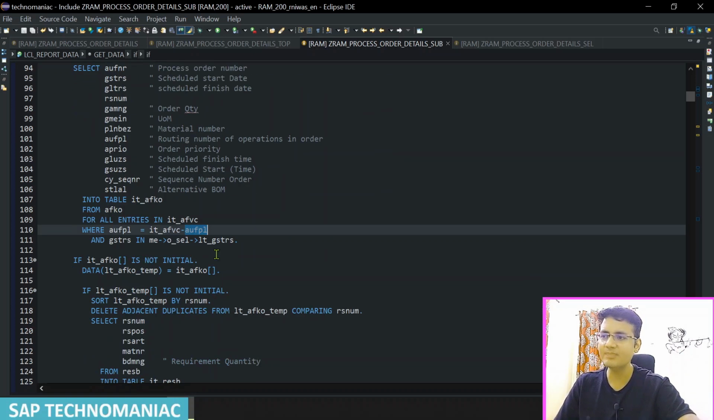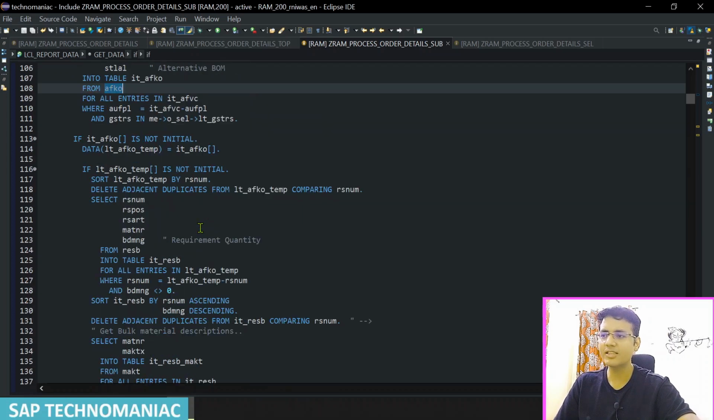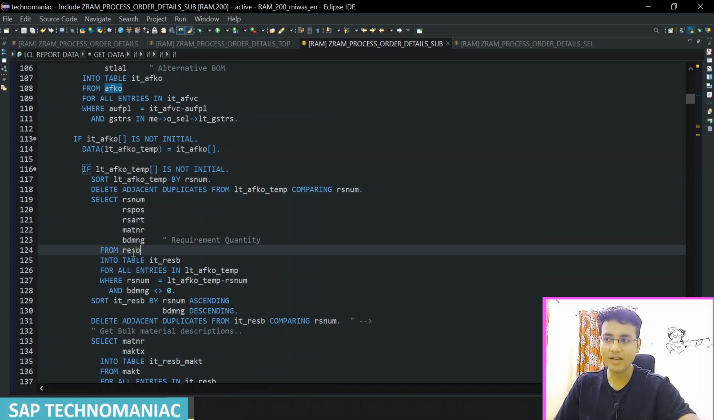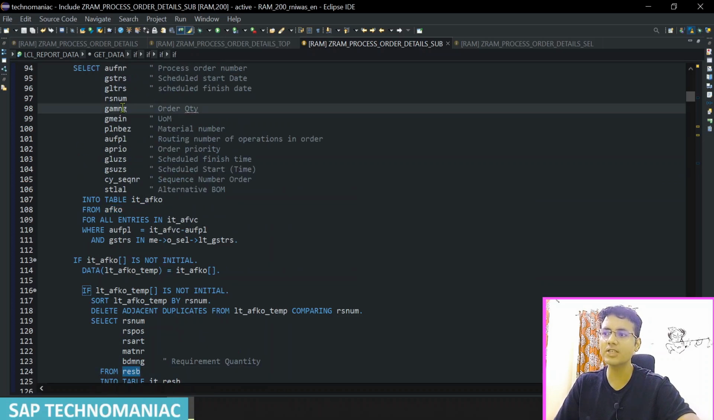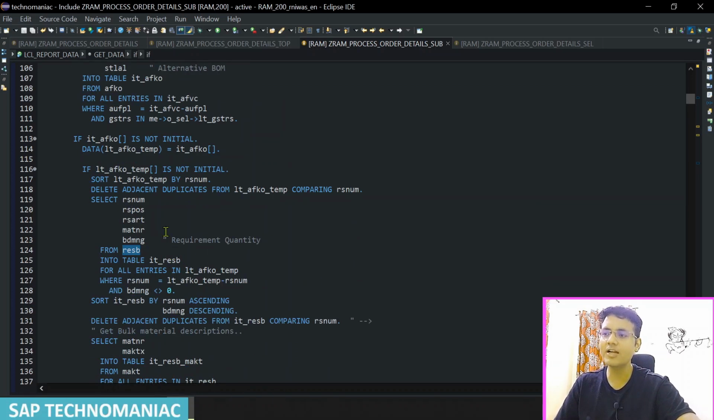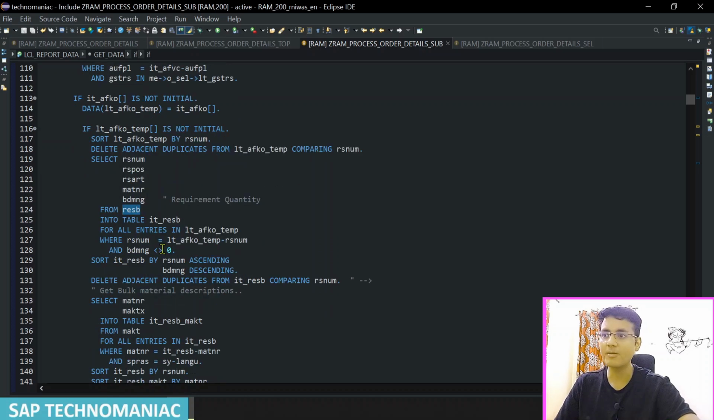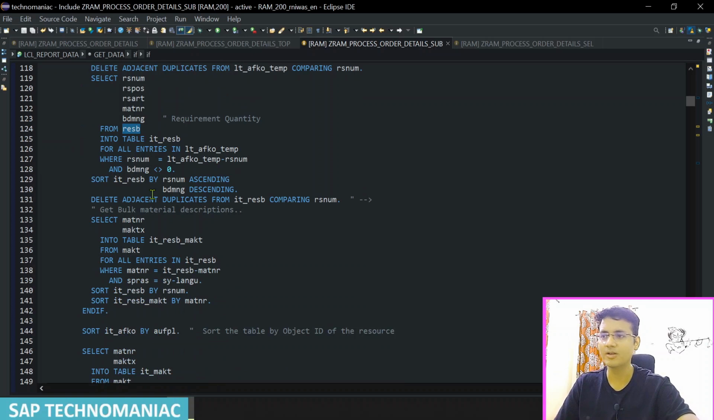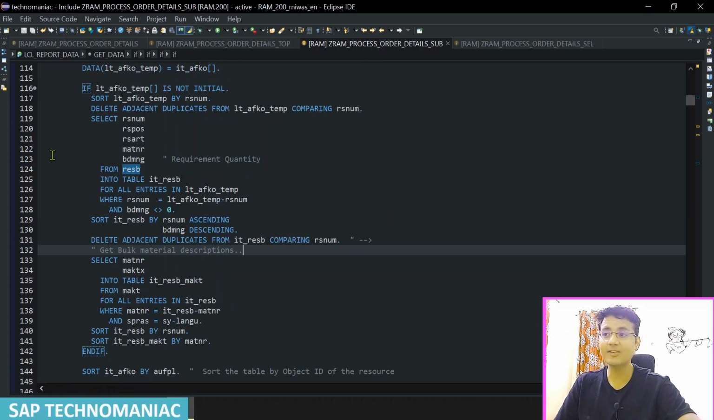So we got this data, and after the AFKO data, we got the production order data. We got some of the data from the RESB reservation table. We got the reservation number from the AFKO table, which we used to get further details, quantity and material. We are getting some quantity and material from the reservation table as well, which we are displaying in the output. Here again, there is one most important thing. We are getting the bulk material detail, bulk material and bulk material description, from the RESB table.